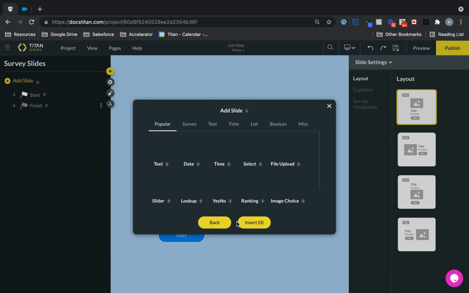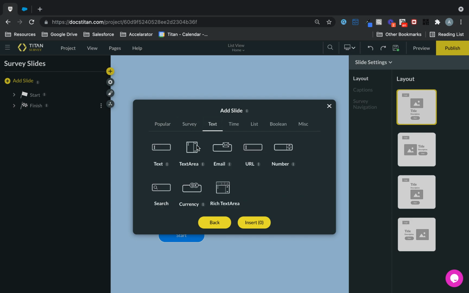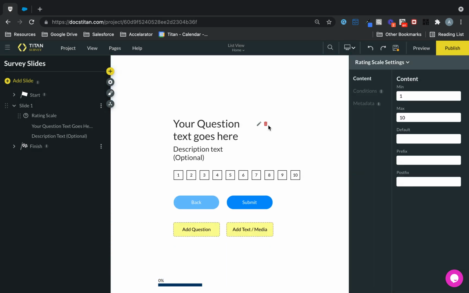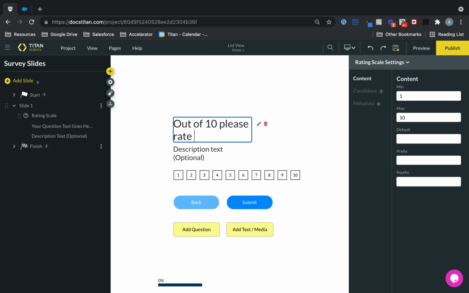We'll insert a question. We'll say, what shall we choose? We'll use rating. And then we'll say, out of 10, please rate this car.